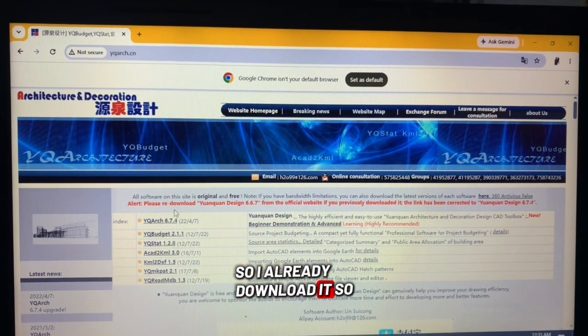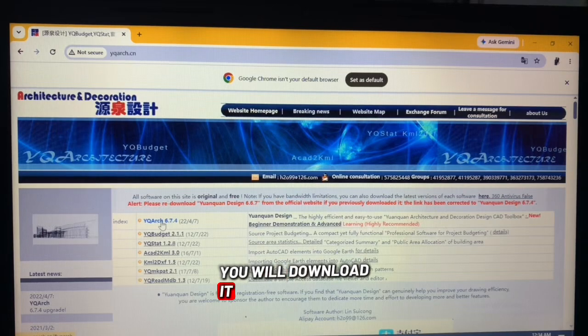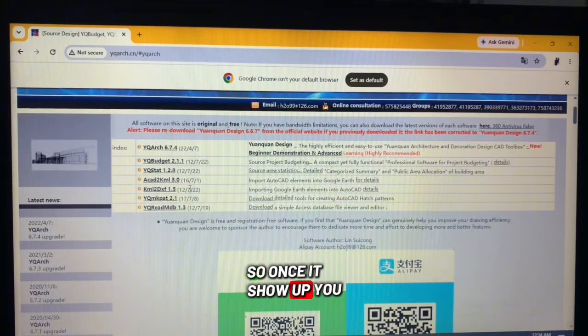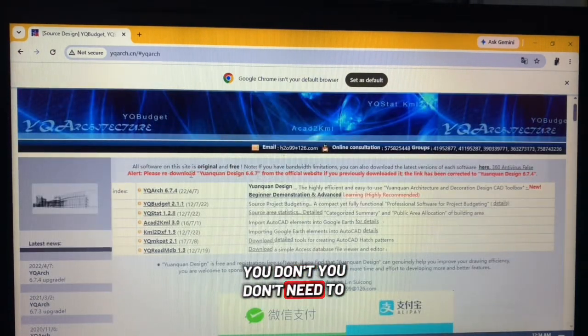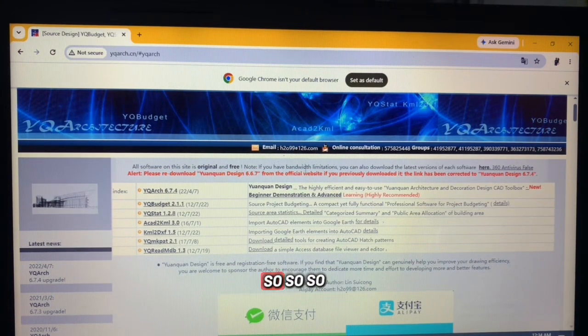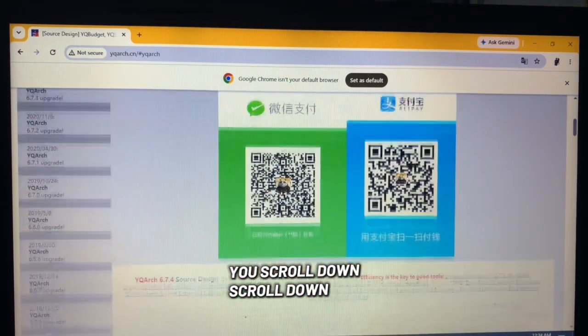So I already downloaded it. So I will just show you how you will download it. Once you click, so this place will show up. So once it shows up, you scroll down. No, you don't need to scroll down. You see this? You follow this. All software on this side is original and free. So whatsoever. So you scroll down.